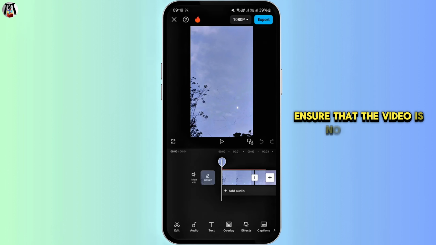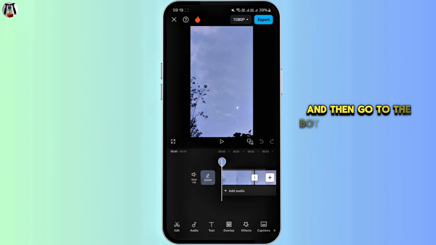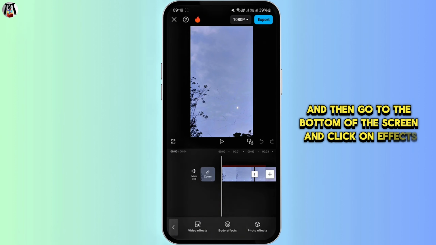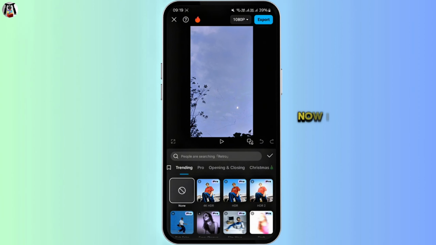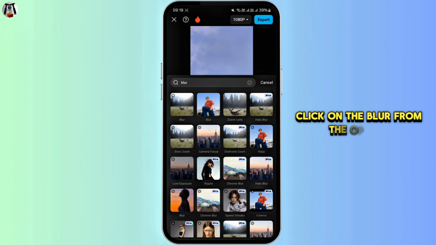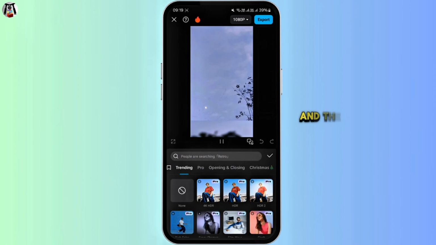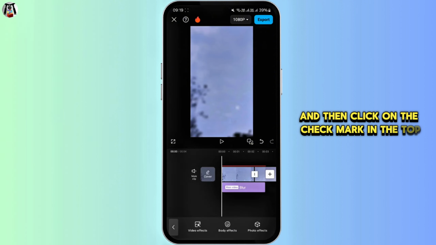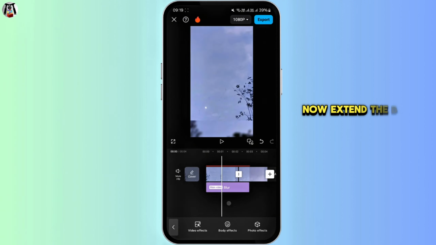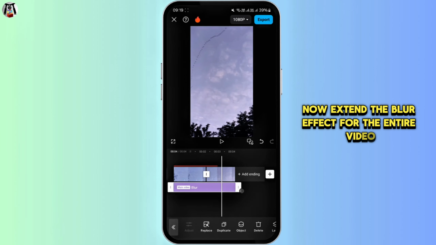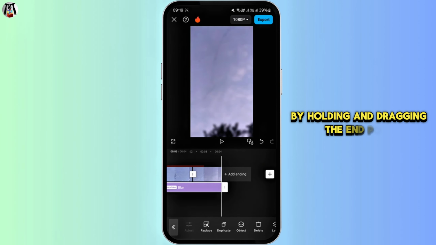Ensure that the video is not selected, and then go to the bottom of the screen and click on Effects, select Video Effects. Now in the search bar, type in Blur. Click on the blur from the options and then click on the check mark in the top. Now extend the blur effect for the entire video by holding and dragging the endpoint.